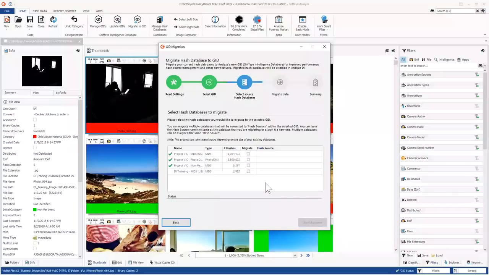And this is saying, hey, we have 4 sources that we saw, but 3 of them have already been migrated over. So if I only want to migrate this particular one over, I can migrate it. And it says, what source would you like to assign to it?